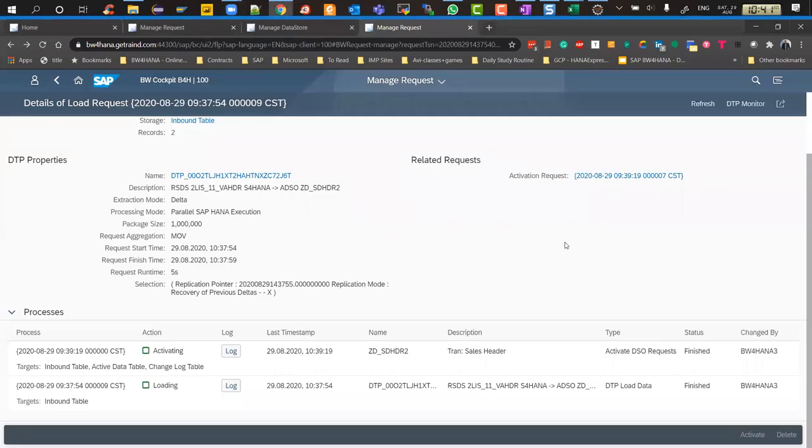Devanshu, in BW for HANA version, what is the change log? How many days do we need to keep the change log? Is it still 30 days or is it more? It still depends on the client to client. There is no specific number of days. Some clients do 14 days, some clients do 30 days, some clients 60 days. So that best practice follows. No change there for BW for HANA.